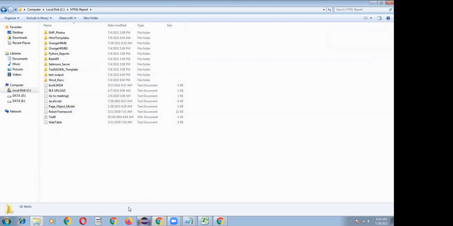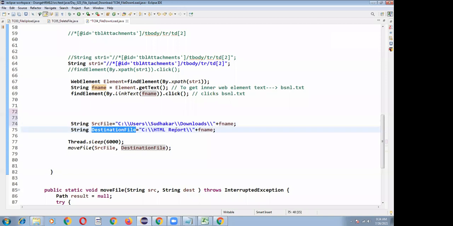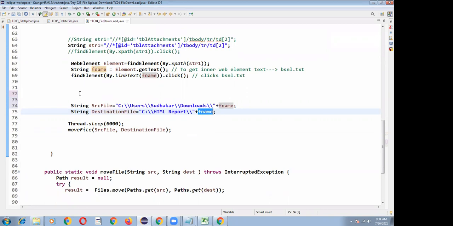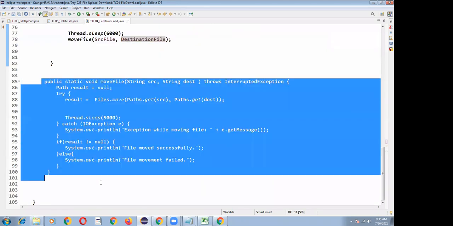So this is my source file, downloaded at this location, and the destination is where I want to place it, the C drive HTML report. There is a predefined method, move file. We just need to give input arguments: source file, comma, destination file. Whenever this method is executed, your source file will be moved from that location to this location. This is the predefined method people use in all organizations.